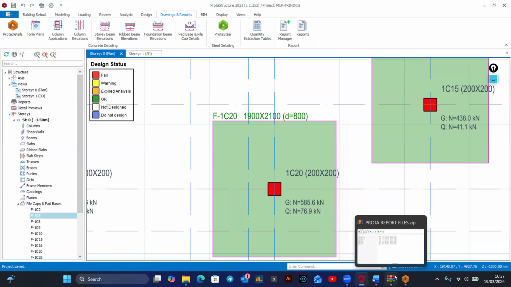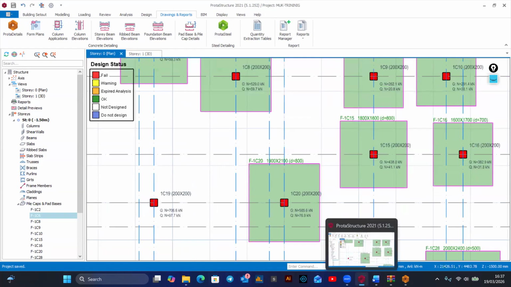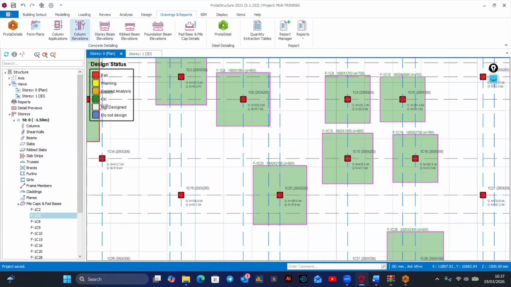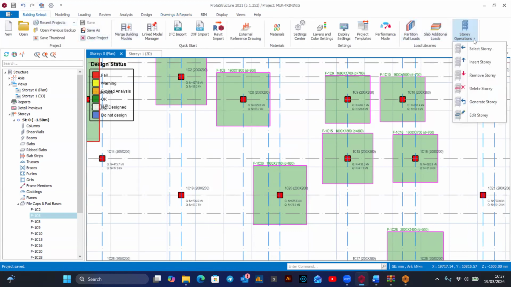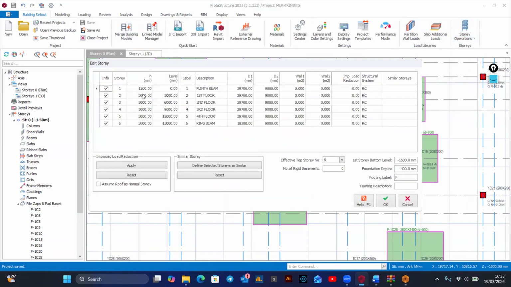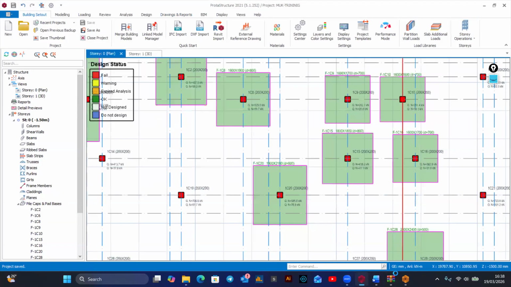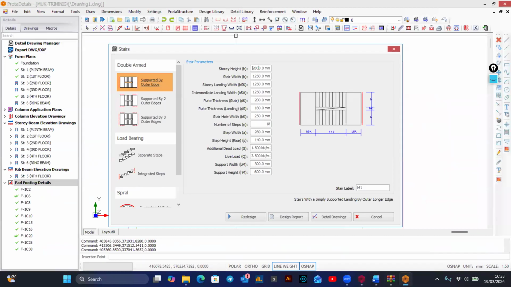3.3. 3 meters. Don't know, you can confirm on the architecture, or actually even still here within Prota structure, you can confirm. Just go to building set out, story operations, and then be like you're editing the story. You have the headroom was 3 meters. Okay, so in our Prota details, our story height is going to be 3 meters here. You put 3,000 millimeters.